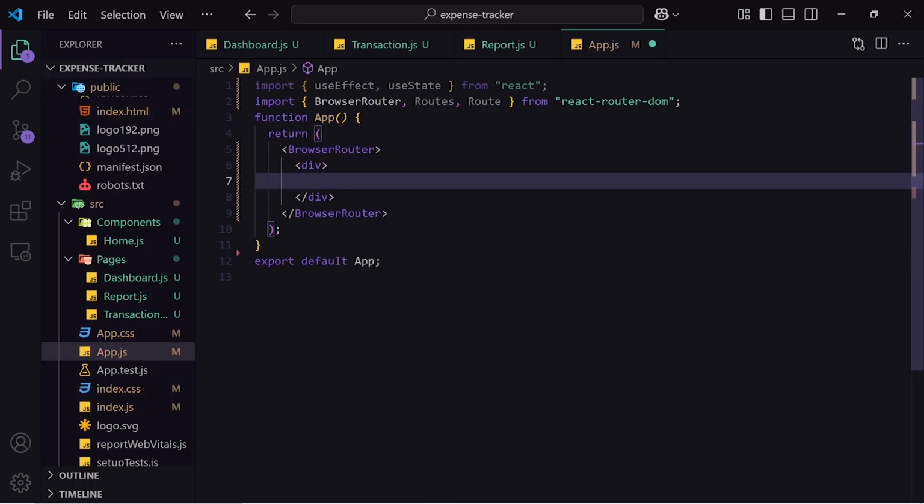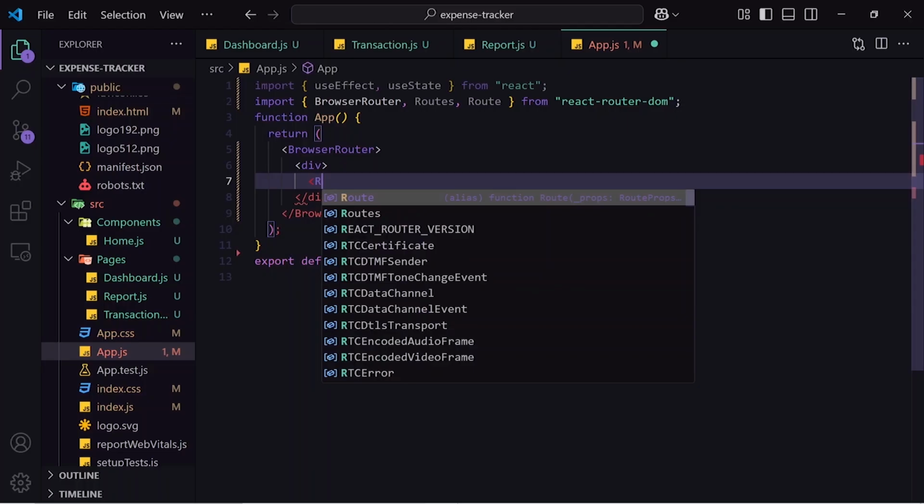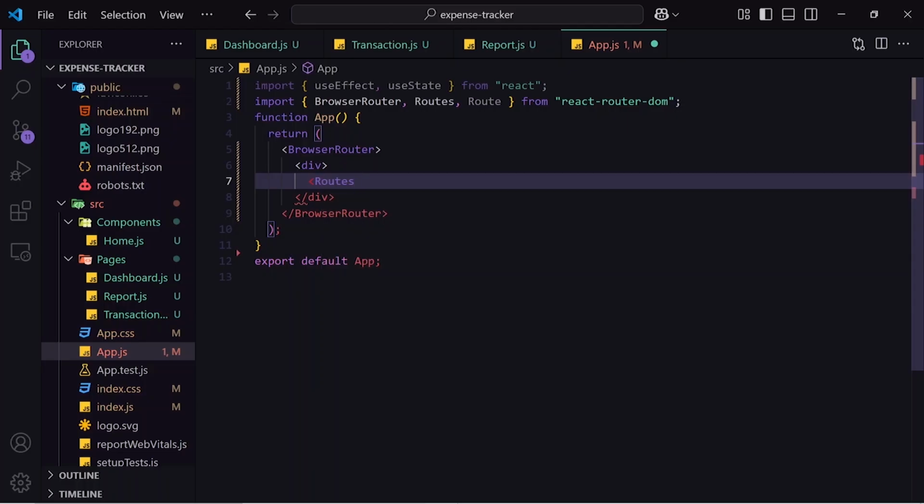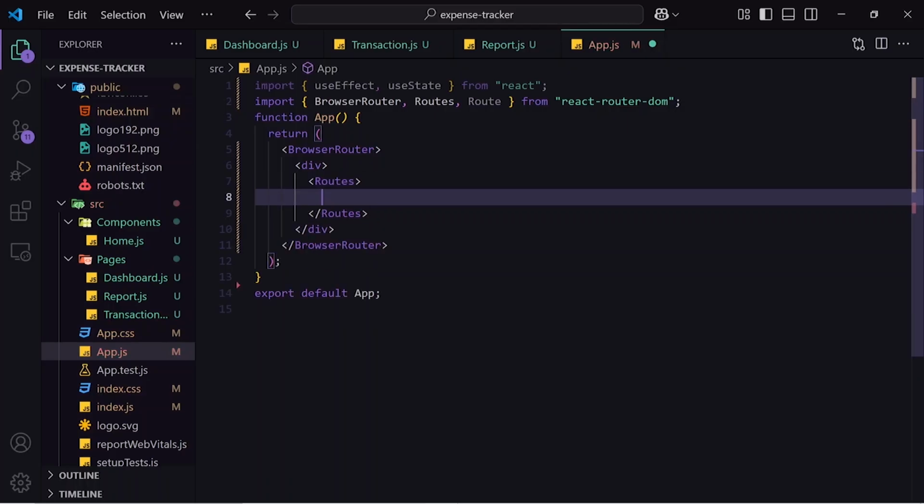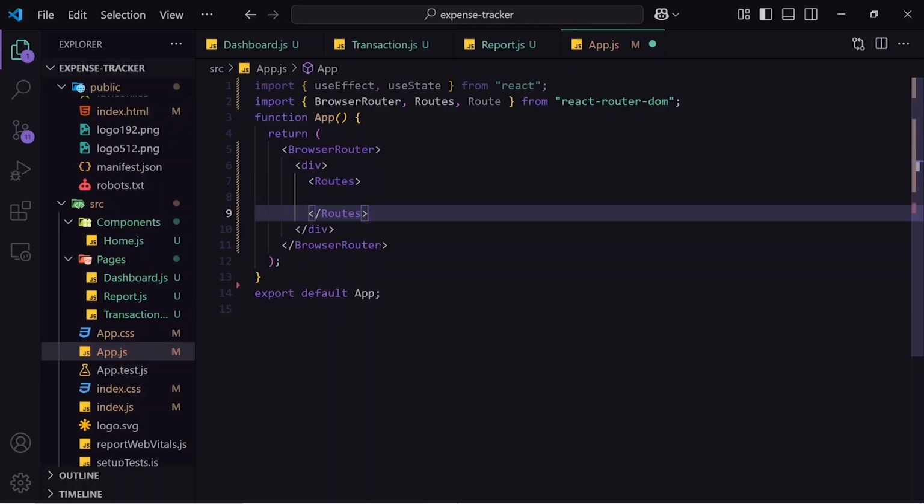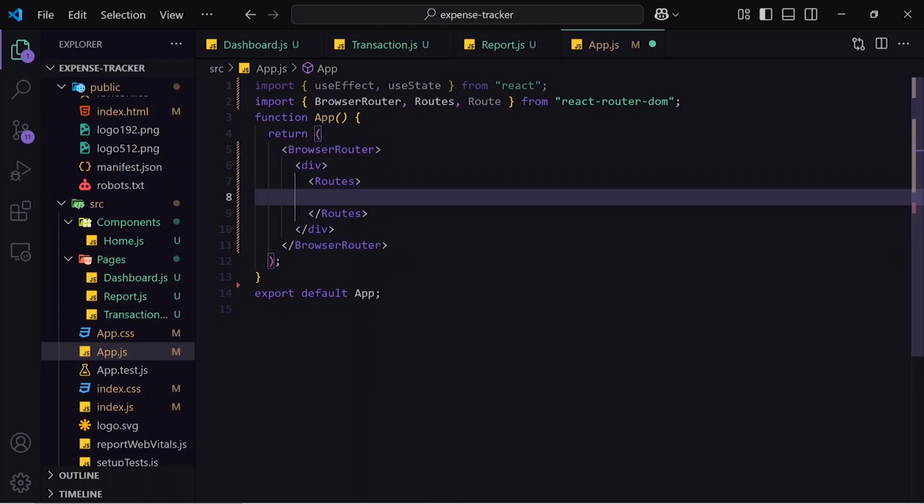Now in this we can add different types of routing. What do I mean by that? Let me first create one route. So here I will write Routes. This is a particular set which will contain different pages we want to navigate to. In your application you can have n number of Routes, but you should have only one BrowserRouter as it is the main one. In these Routes we can pass n number of pages which we want to navigate.